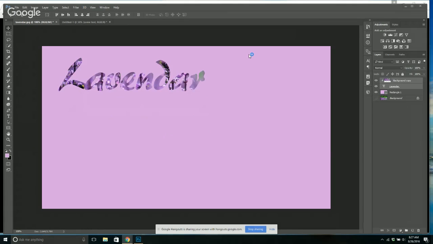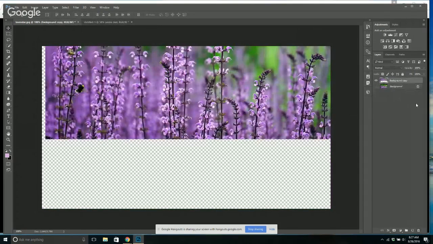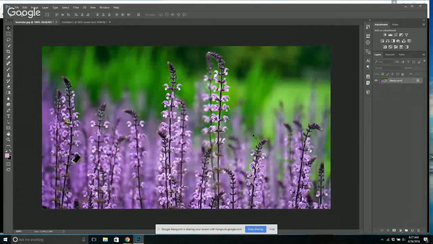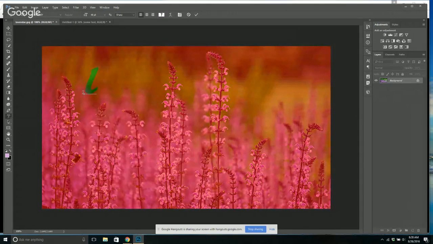Okay, let me show you the other method of doing this. Let me get rid of these layers, and we'll start with our original image. The other method is, instead of using a clipping mask, I can use a variation of the type tool, which is the horizontal type mask tool. I'm going to simply click on that and then type in the word lavender.